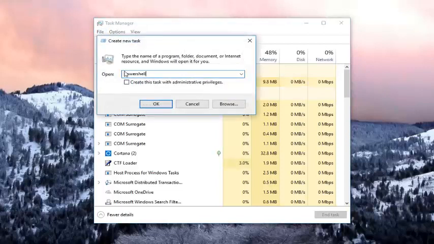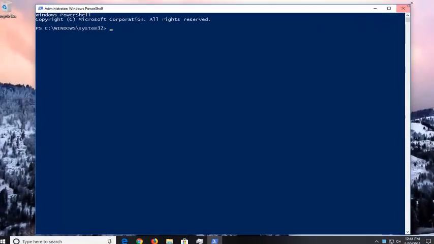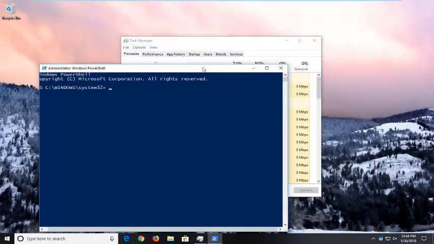Now in Open, you want to type in PowerShell, and then check mark where it says Create this task with administrative privileges. Left click on OK. Now in this elevated command line window, I'm actually going to shrink it down a little bit, doesn't need to be this big.